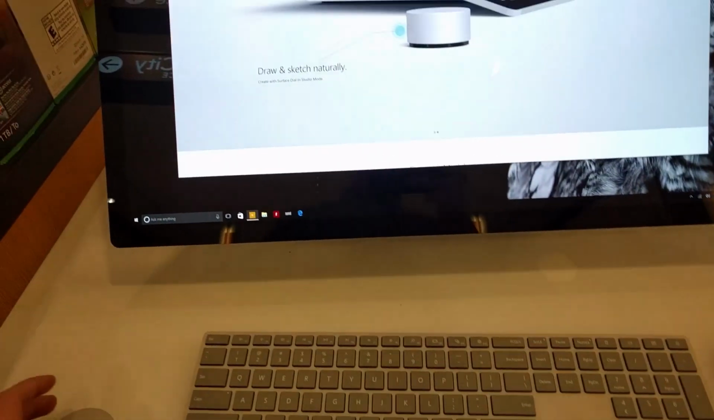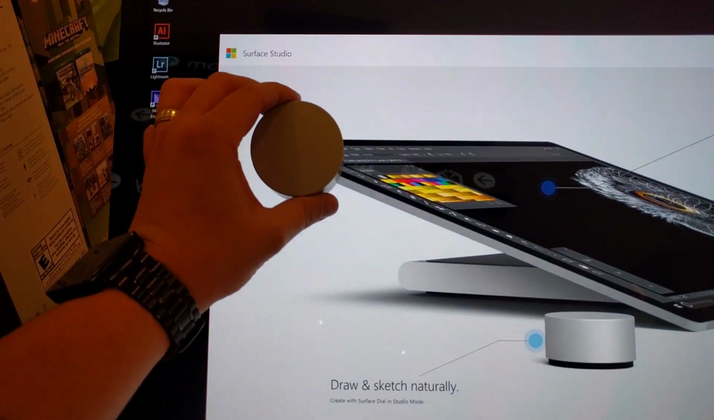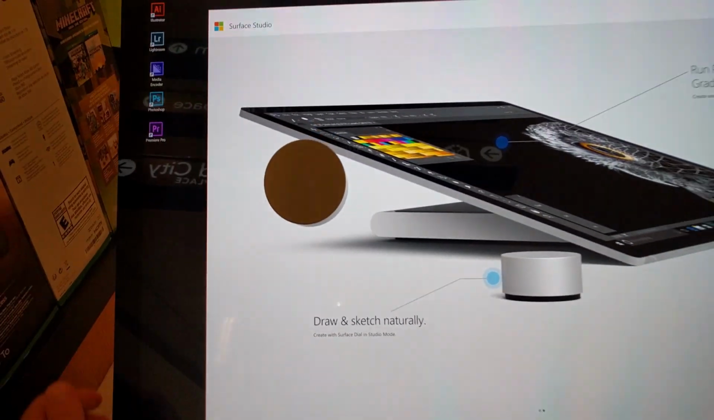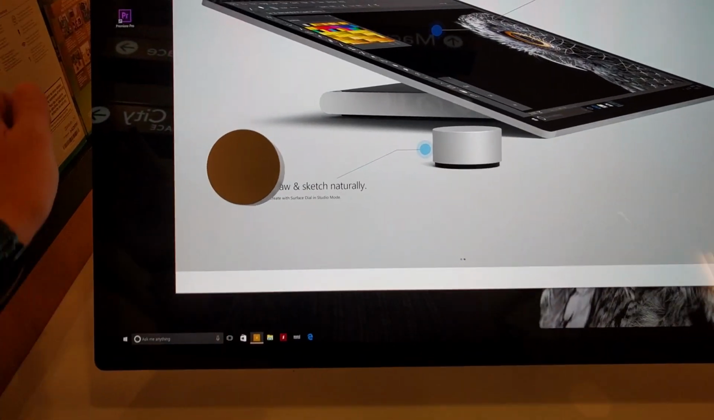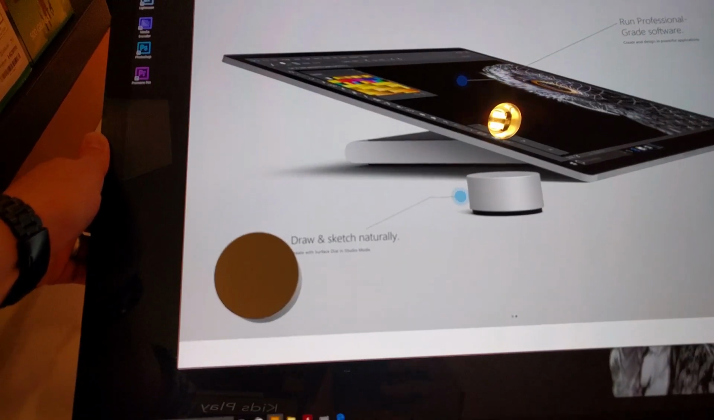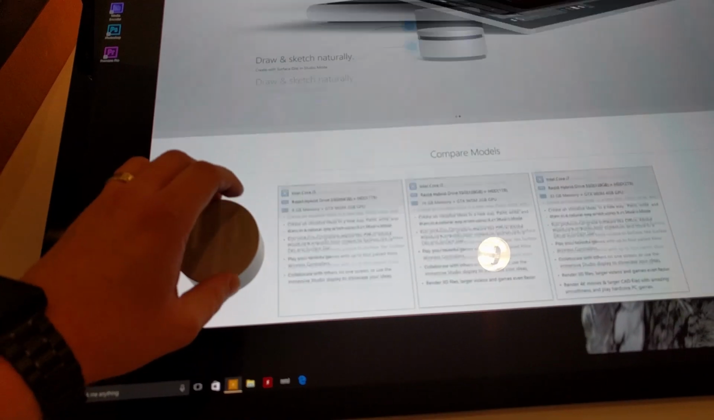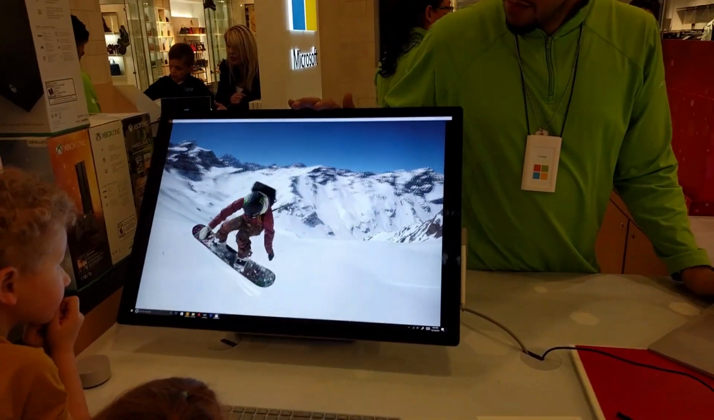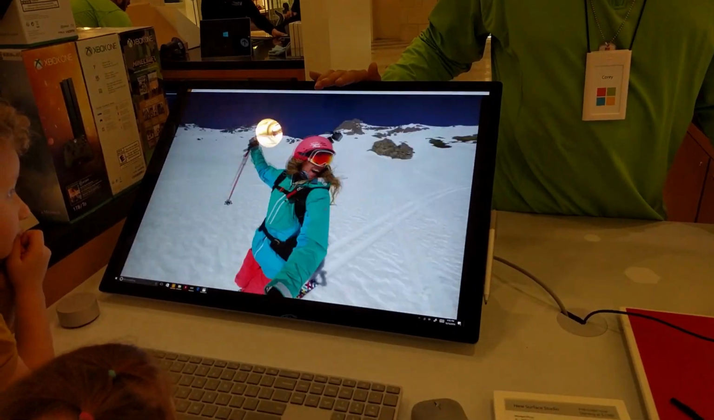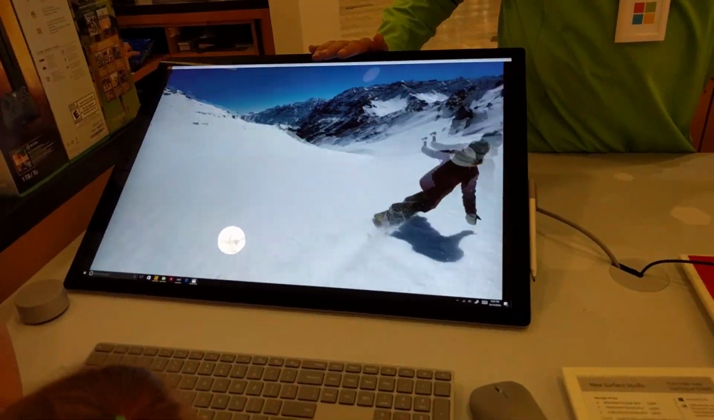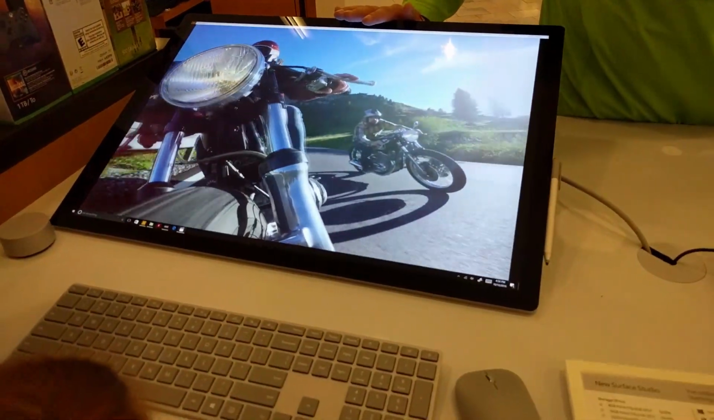The other interesting thing is that the dial itself, when the screen is vertical, kind of slides down a little bit. So you definitely want to have the screen all the way down when you use it. But really, what I was amazed is how much my kids loved playing with the Surface Studio. So you can see them here just being mesmerized by this super high definition screen.